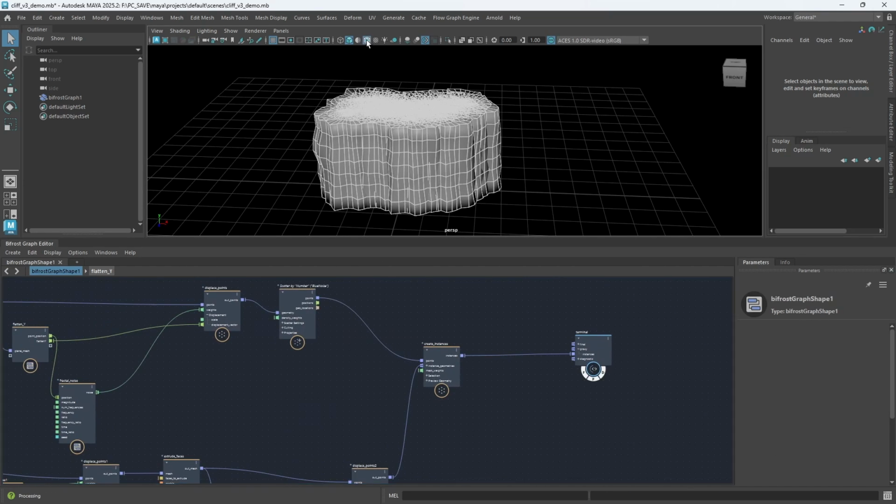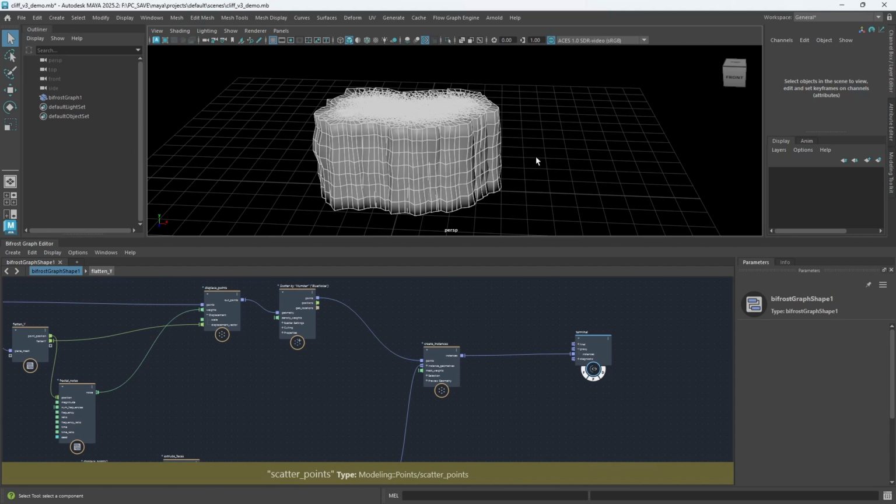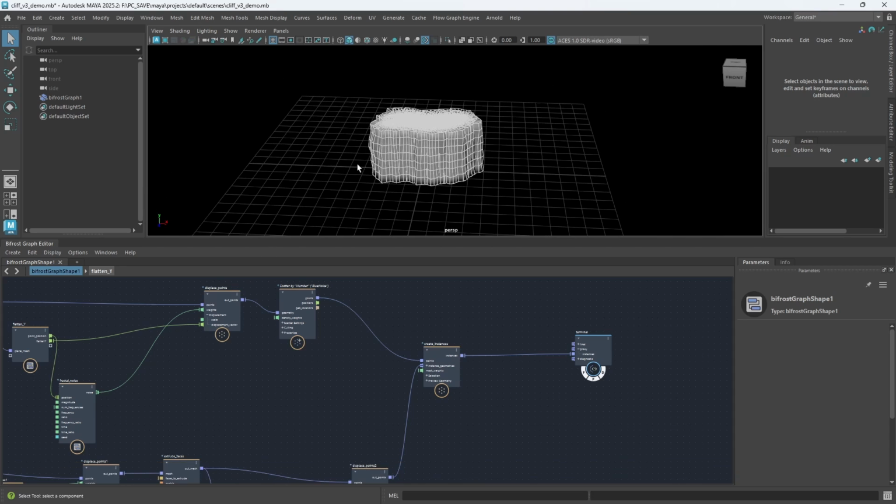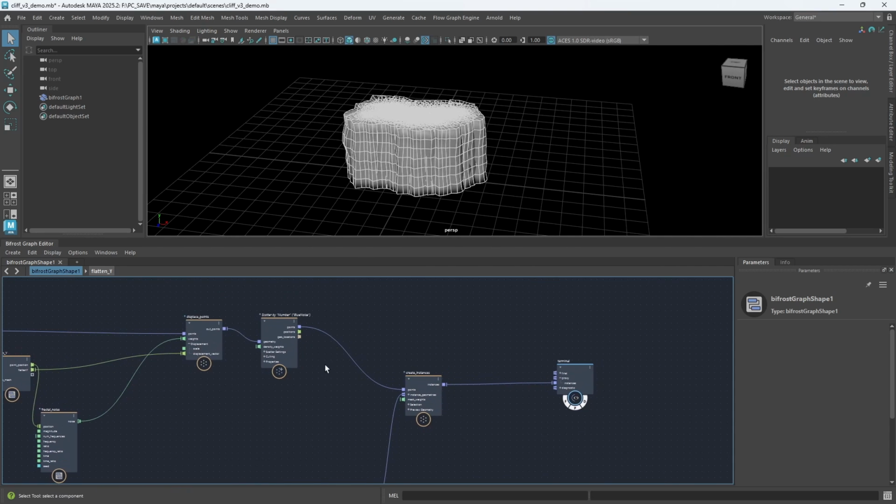Why is it showing wireframe? Am I selecting the... Well, let's continue.